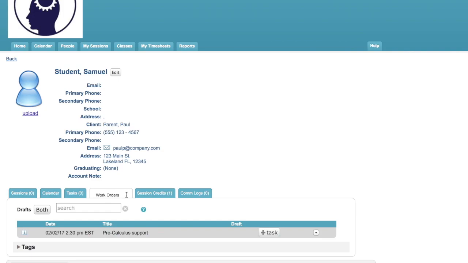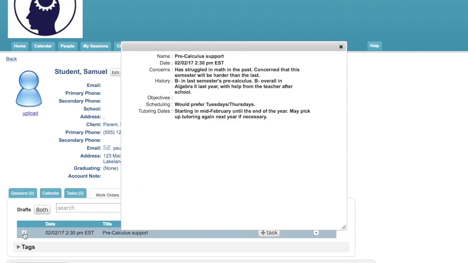Now, a work order is a document that the administration is going to write up to you with important details that you need to know before you start on your first session. To take a look at the details of a work order, you can just roll your mouse over the eye icon here, and you'll see the concerns, history, objectives, scheduling, and tutoring dates. Any notes that the administration thinks are important are going to be here in this work order.